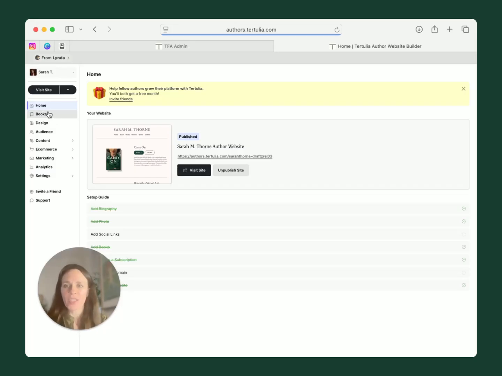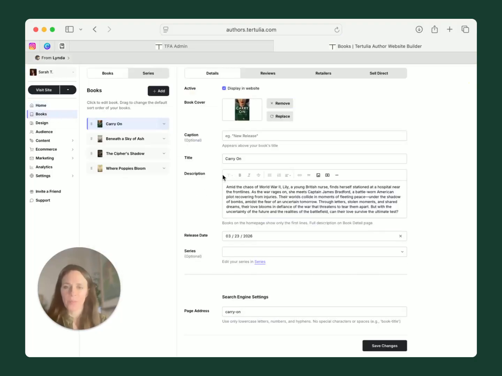Head to the Books section in your editor to get started. First, you're going to want to make sure that all of your books are listed. Tertulia's importer picks up the vast majority of titles automatically, but if a book didn't come through or if you have something new to add, it's easy to do manually.